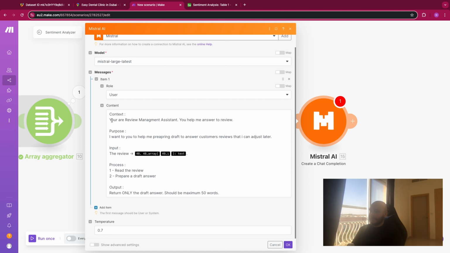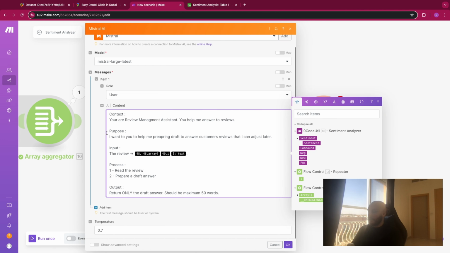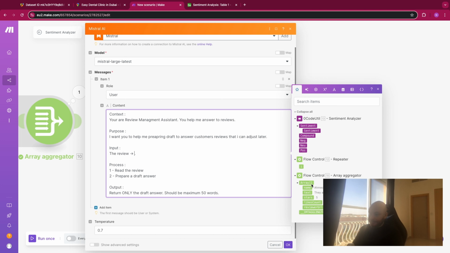The context is you are a review management assistant and you help me answer reviews. I want you to help me prepare a draft answer to customers' reviews that I can adjust later. The input is the review. So let me correct this. The review, as we've done just before, is the text and the position of the element. So this is I, like this.